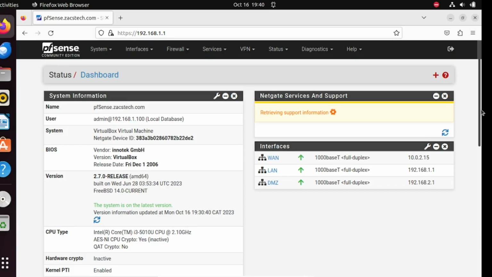Before we get started, let's briefly discuss why it's crucial to back up your pfSense configuration. Having a backup ensures that your network settings, rules, and configurations are secure and can be restored in case of hardware failure, accidental changes, or emergencies. It allows for a quick and seamless recovery process, minimizing downtime and potential disruptions to your network.